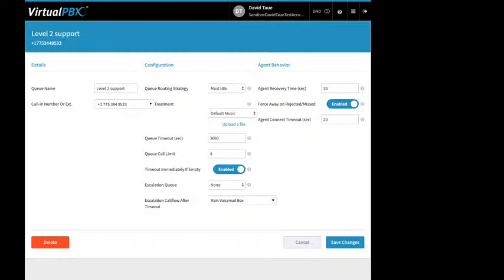Now, escalation call flow after timeout. So after this 3,600 second timer has been reached, where are you sending them? Right now I'm sending it to voicemail, but I can send it nowhere, so the call just ends. I can send it to one of my other attendants, to a specific phone, to the user directory, to one of my ring groups, to a media file, or to a specific user and voicemail boxes.